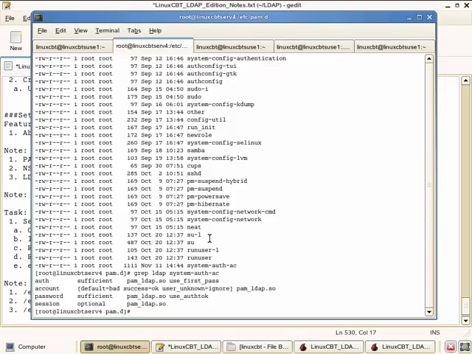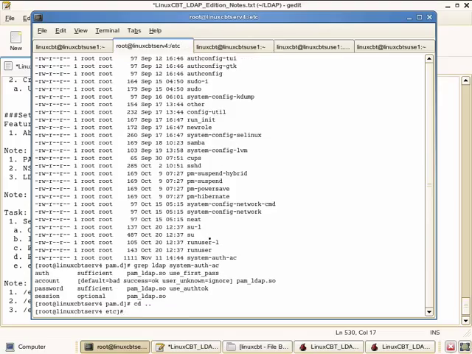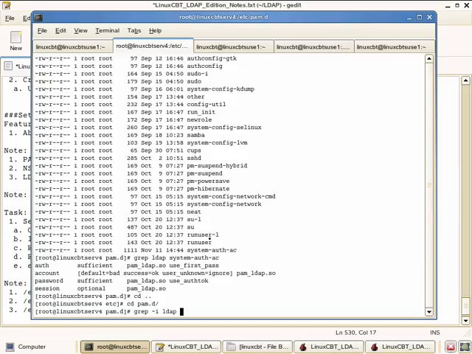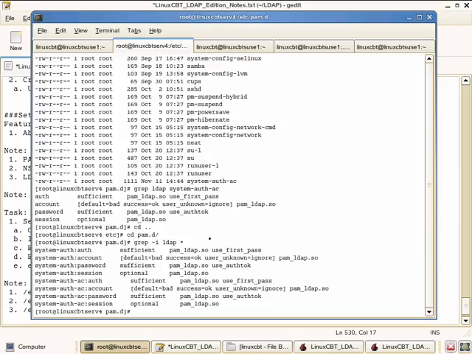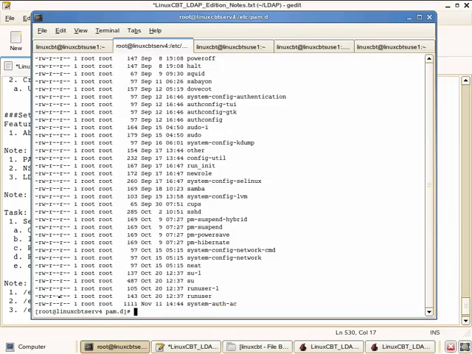Let's look at the name service switch file. By the way, if you're curious as to whether or not LDAP appears in any other document, just grep ldap from star and you'll see the files that are updated. system-auth as well as system-auth-ac have been updated. All of the files in pam.d are included for authentication.